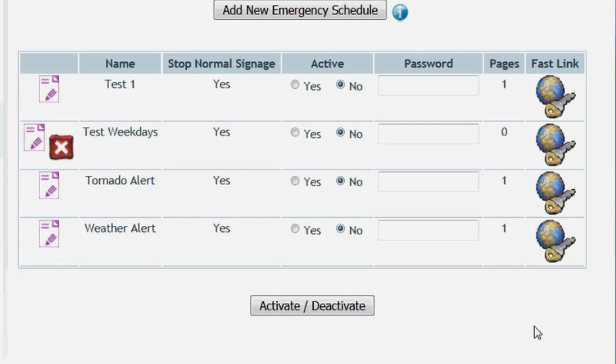So that's the basics of the emergency messaging. Obviously, this can be used for emergencies. Many of our customers also use this for special customer visits where they want to override all the signage to welcome that visitor. There's lots of other uses, so we hope you enjoy.